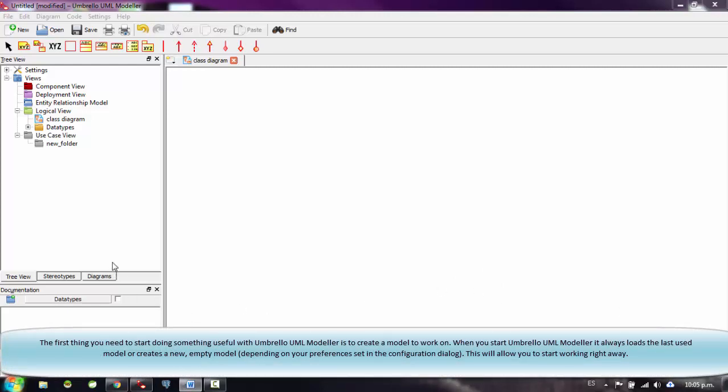The first thing you need to start doing something useful with Umbrello UML Modeler is to create a model to work on. When you start Umbrello, it loads the last used model or creates a new empty model. This will allow you to start working right away.